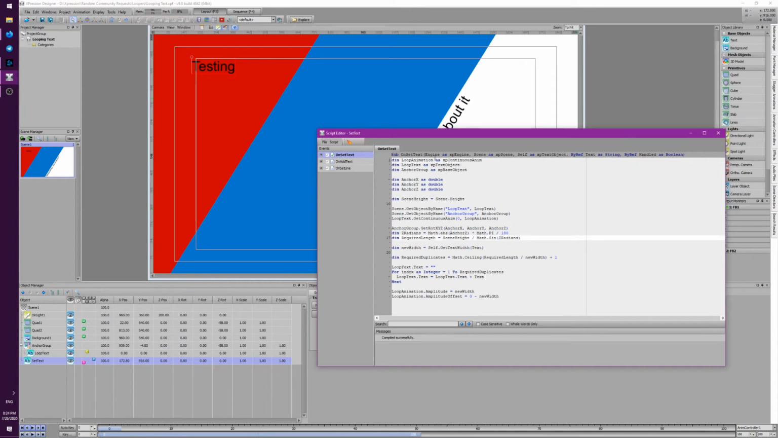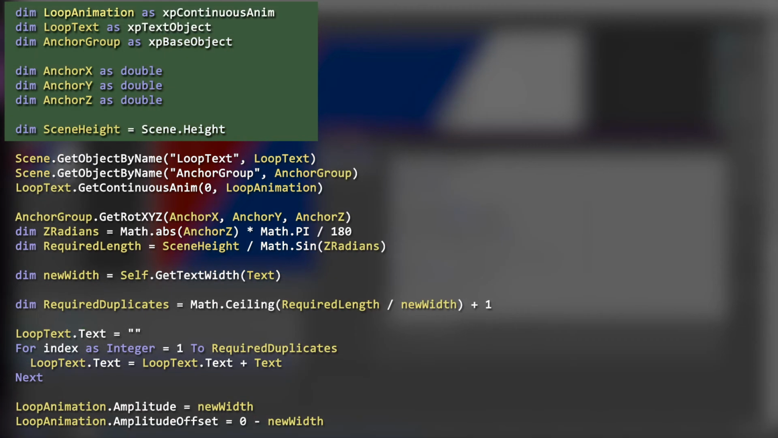So what we're going to do is we're going to define a couple of things. This is what's happening at the top of the script. We are defining the loop animation. That's the continuous animation we just made. We're defining the loop text. That's the text object that has our looping animation on it. And we are defining the anchor group. That is the group that we have set our rotation on. We're going to define all three of the angles that the anchor group is rotated at. Really, obviously, we're only using one. I just did all three just in case. We're just going to ignore X and Y in the end.